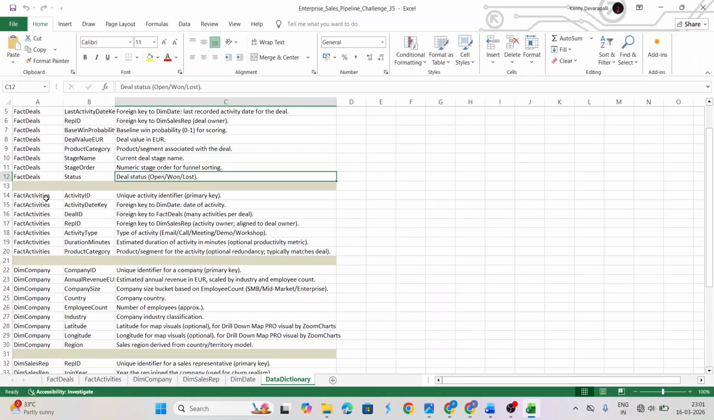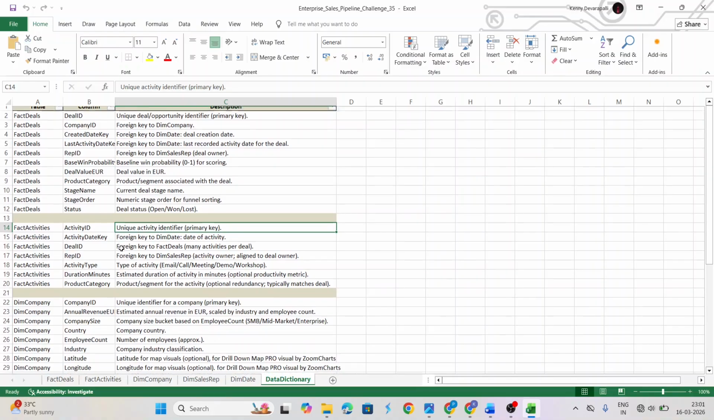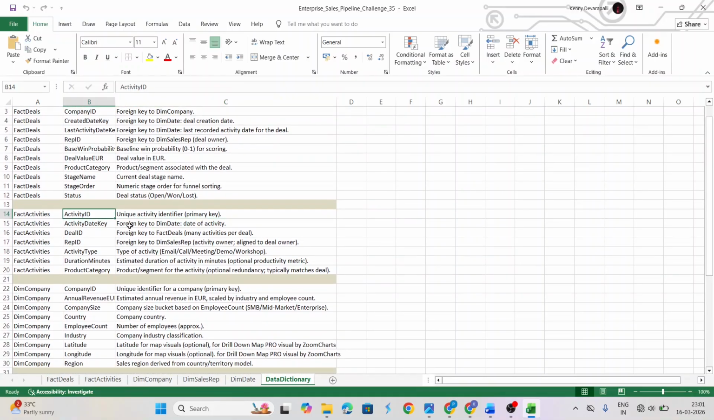Then you have fact activities, which has the unique activity identifier. In the deal, what activity was actually done? You have the activity date key, when the activity was done, and what deal this activity was associated with. So you have many activities per deal. Then you have the representative ID, the type of activity, the duration of the activity, and the product or category, which is the same here.